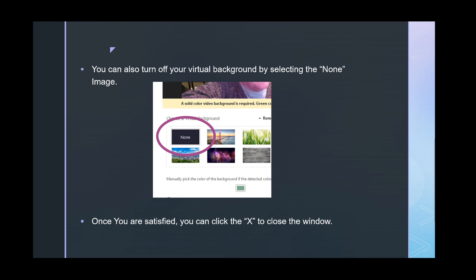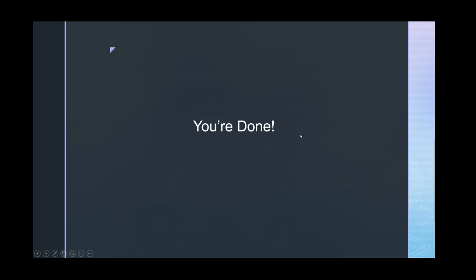So once you're satisfied with your selection, you can click the X to close the window. And you're done. Now you can be anywhere you want to be.